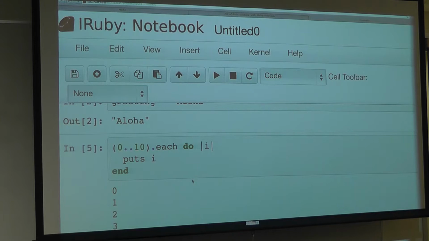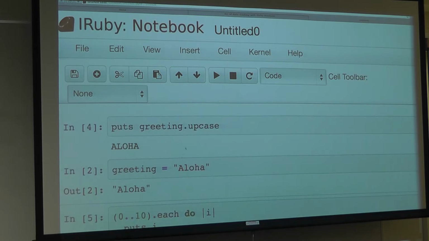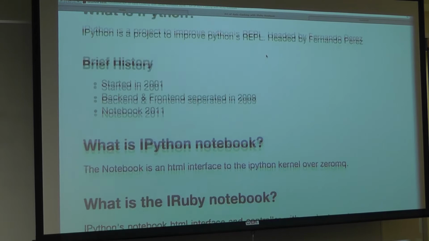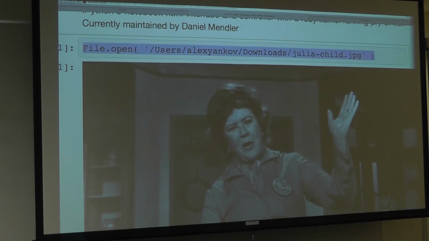To that end, I created something called IRails, which I'm going to demo. But first, I'm going to tell you something that I kind of alluded to earlier, the rich content. You may have guessed that this presentation is actually a notebook itself, and this image of Julia Child here is just opening a JPEG file using Ruby, and then IRuby Notebook is smart enough to get the file handle and figure out that it should be displayed as an image.